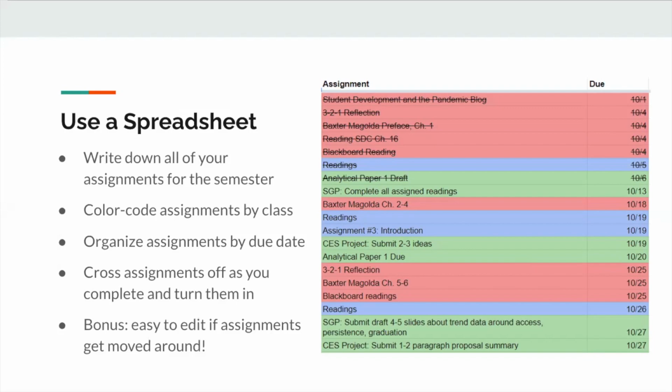You can color code assignments by class or by type of assignment if that helps you to organize your energy and your time. And you can sort them by due date and cross off assignments as you complete and turn them in for that hit of dopamine and your satisfaction of seeing that you've done it. And also to keep track in case you submitted something but Blackboard ate it. You have a kind of a record of things that you know that you've submitted and that you need to follow up on.